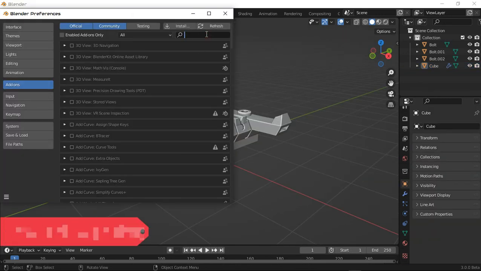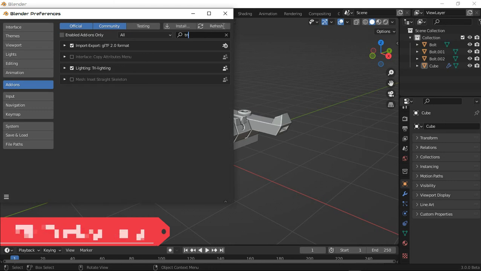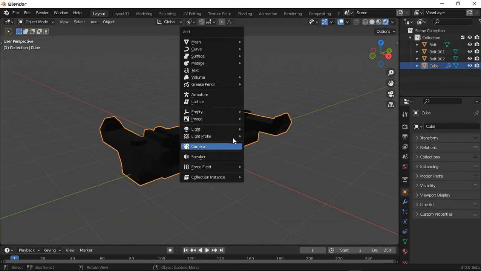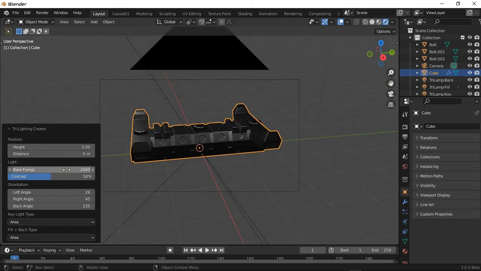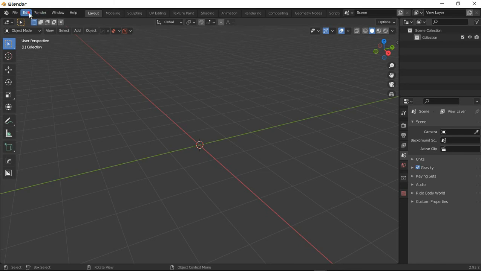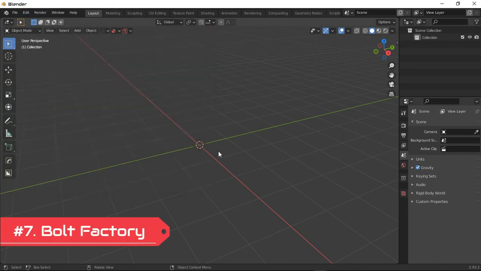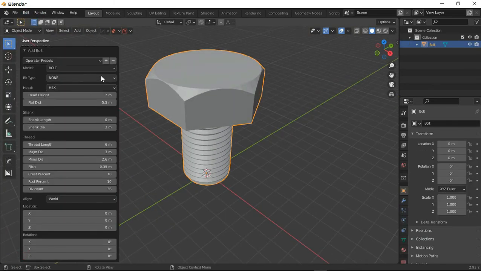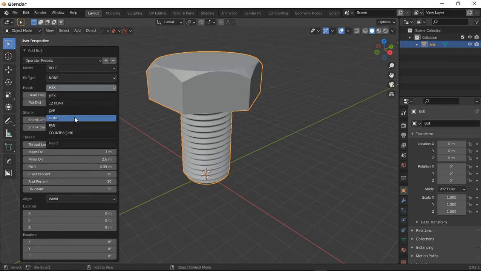The next one is the Try Lighting add-on, which is an amazing add-on for lighting. This can be used to make small renders quickly but amazing. The last one that I use is the Bolt Factory add-on, which enables us to add nuts, bolts of various types.